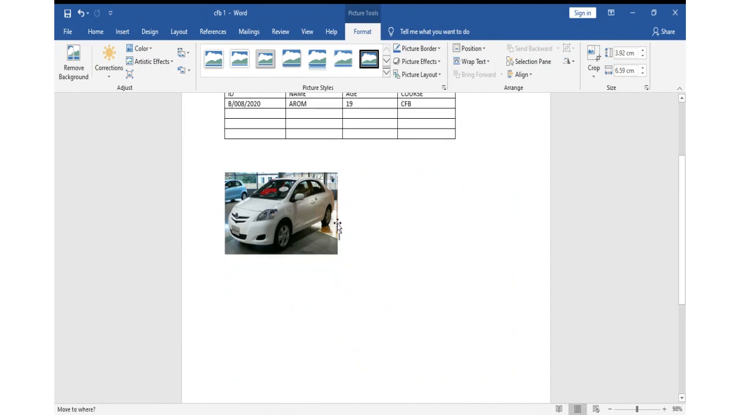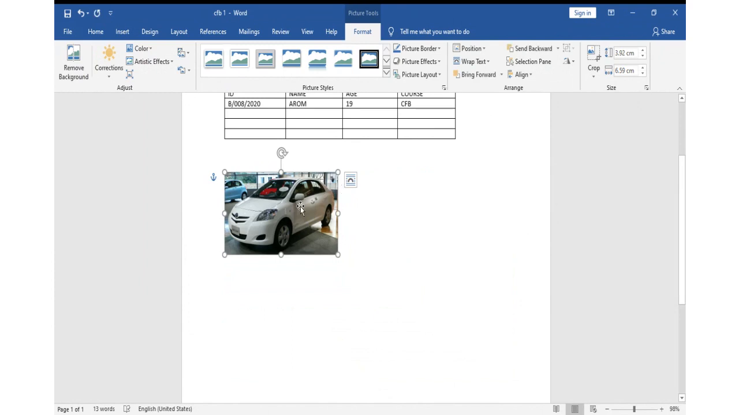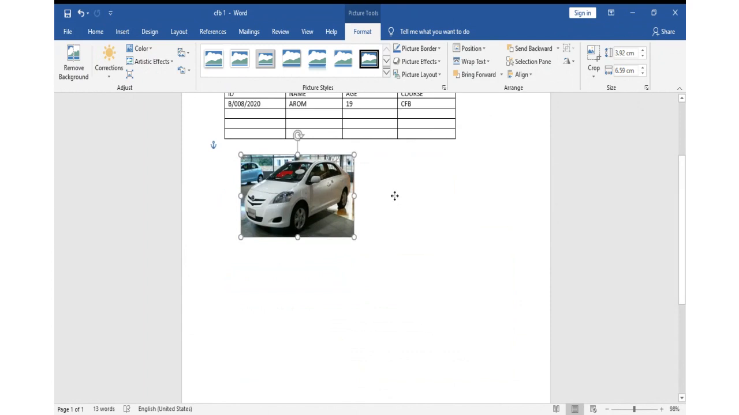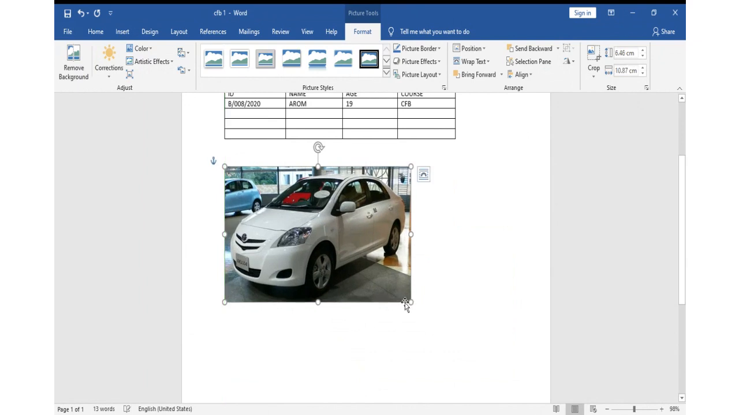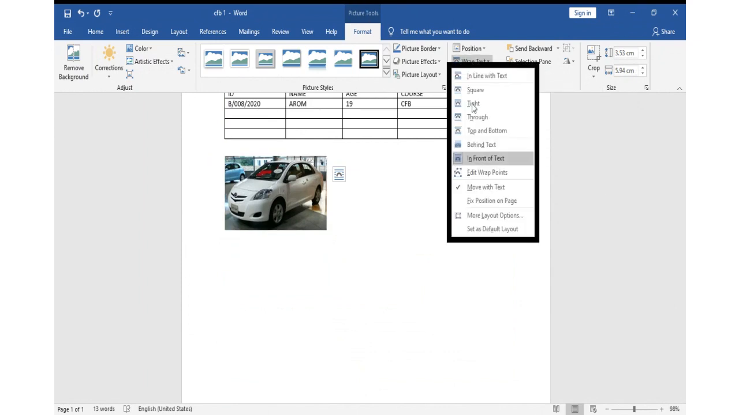You find you want to move your picture, but you cannot move. What do you do? You click on wrap text, and maybe you say in front. Now you are able to move your picture to every area. If I want to increase the size, I can. If I want to reduce, I can. If I want to move, click on wrap text in picture tools, then I say in front.